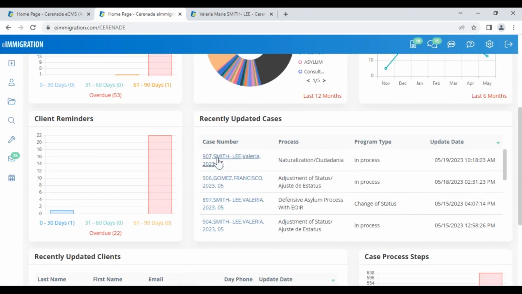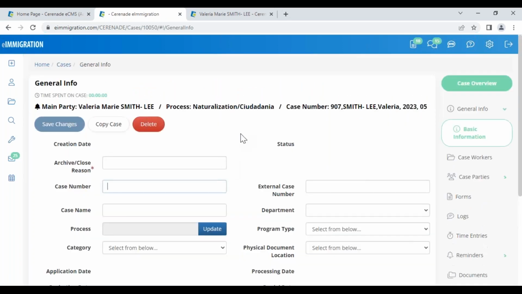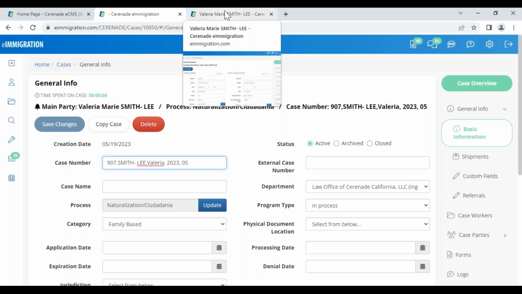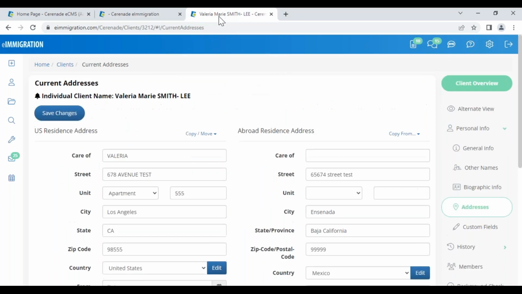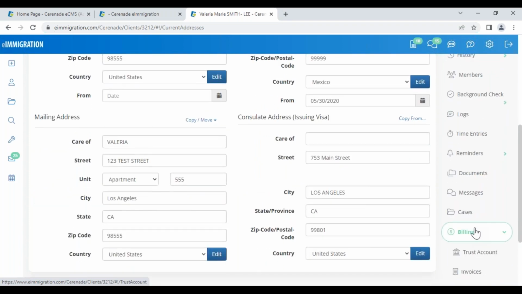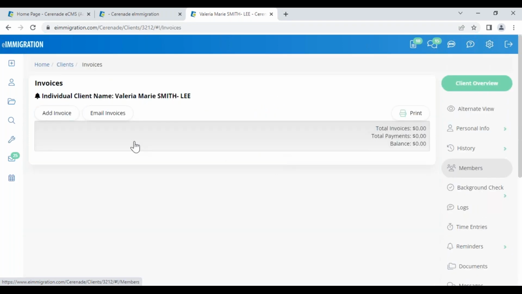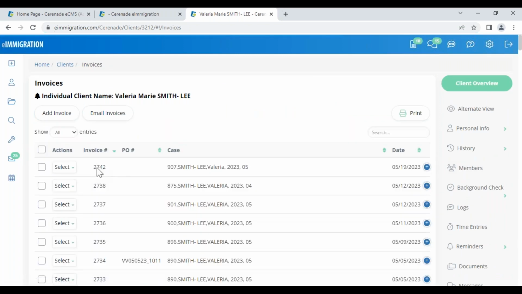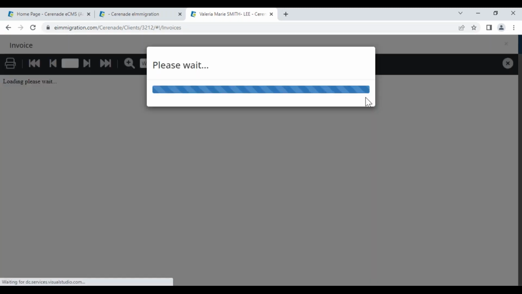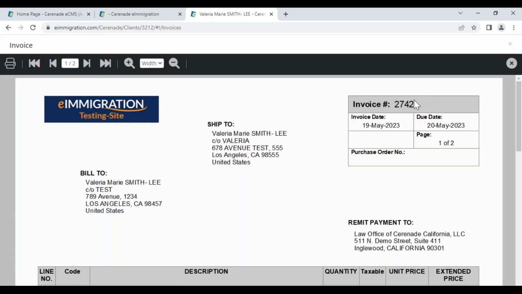Okay, let's go back to the case. By the way, you can also access the invoice history or all the invoices from the contact profile. If you click on billing and then invoices, it's right here, 2742. You cannot create the invoice number. That's a common question that I get. If you can modify that, the system does it automatically.